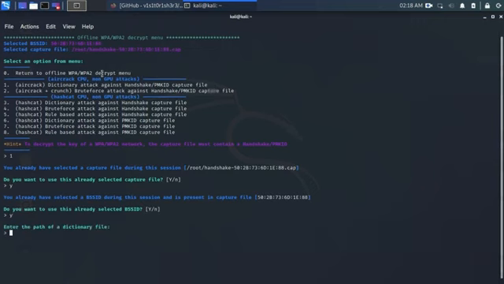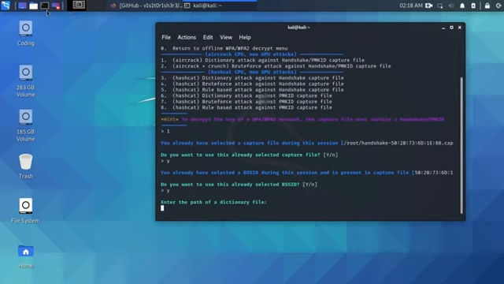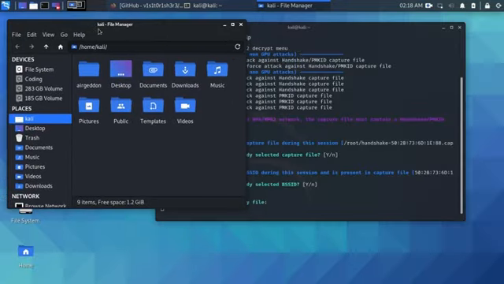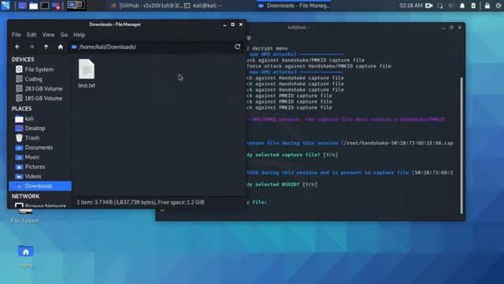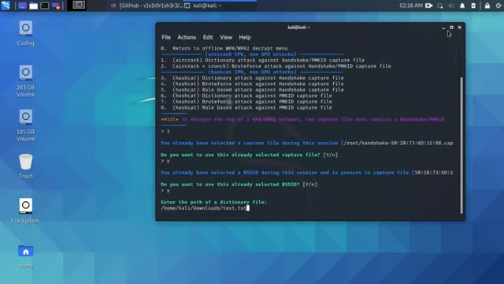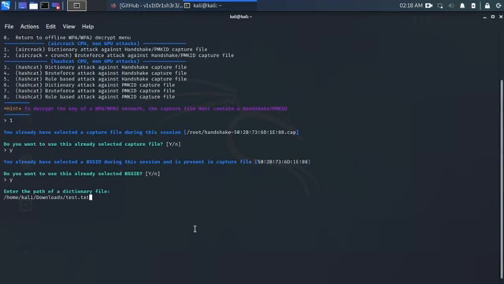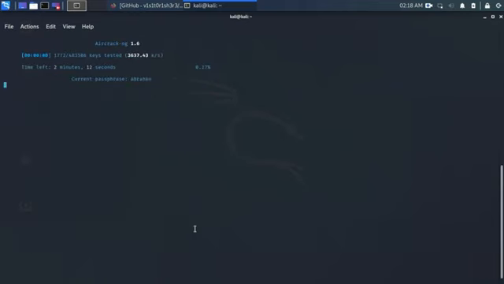For the dictionary you have to create a small word list, or you can create a large word list. It depends upon what type of Wi-Fi network you are going to crack. I have already created my word list in the downloads folder. I will simply drag it over the terminal, and as you can see I have written the path of the file. Just hit enter. You can see it started decrypting.